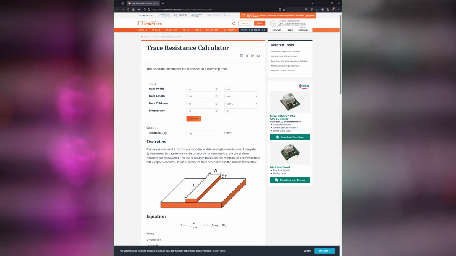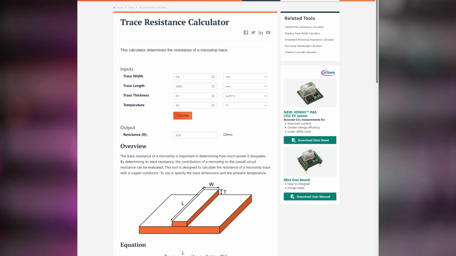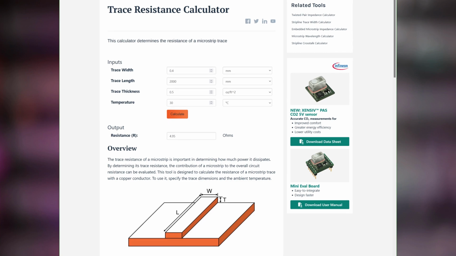The resistance of the trace depends on the copper thickness, length and width. I planned on using 0.018mm thick, or 0.5 ounce copper, with a length of 2m. I plugged the values into a trace resistance calculator, and found that it would need to be 0.4mm wide to get the desired resistance of 5 ohms.